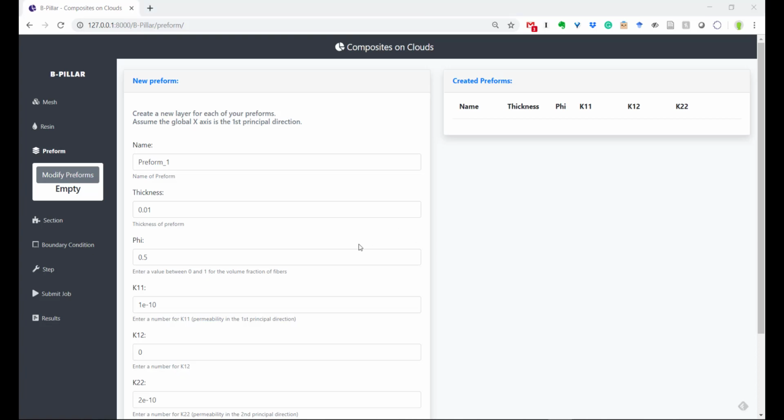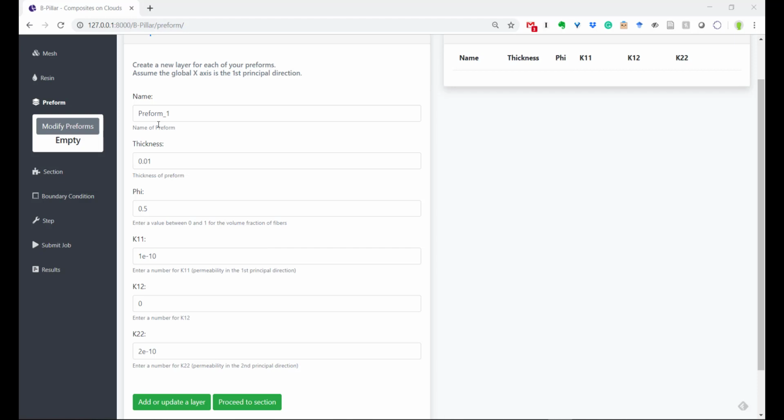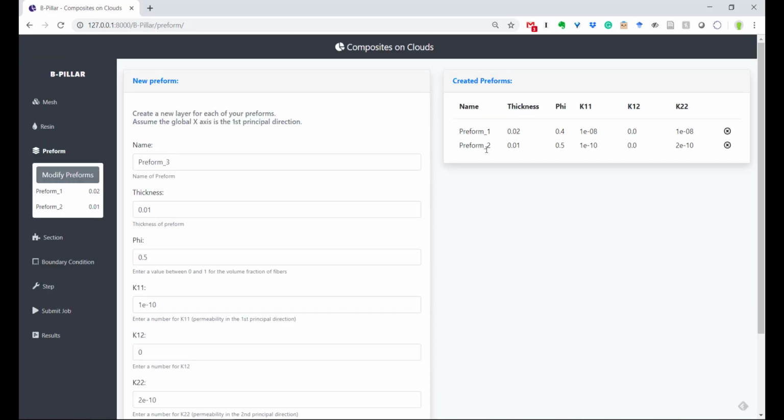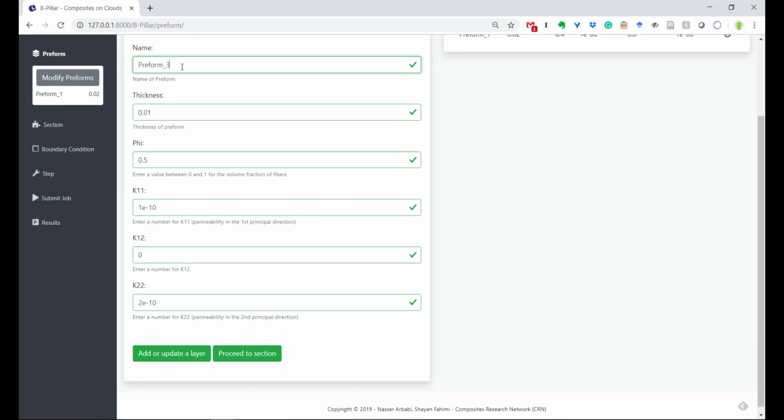In the next page, you can create as many preforms as needed for your simulation. Give it a name and define its thickness, fiber volume fraction, and permeability constants in different directions. You can delete the created preforms by this little cross button next to them, or update them by putting their name in the name section and giving them different values.